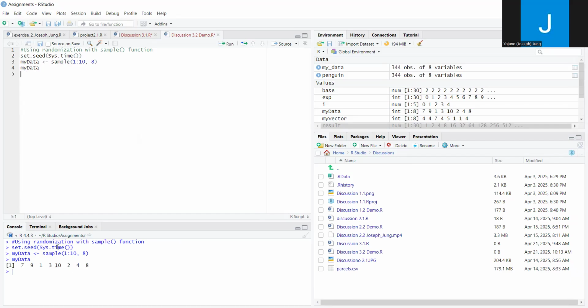In the console window, you can see there are 8 values. The second argument said that 8 values are what we want, and they're all within the range of 1 to 10. We made this range 1 to 10, and these are all values within 1 to 10.